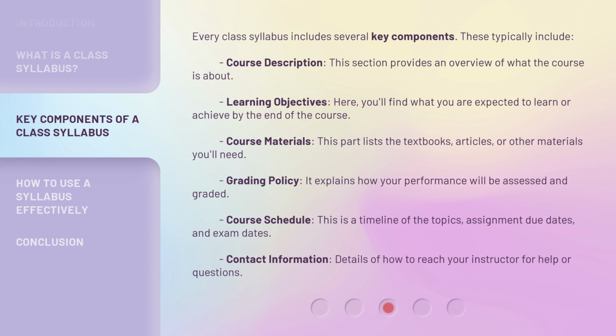Grading policy. It explains how your performance will be assessed and graded. Course schedule. This is a timeline of the topics, assignment due dates, and exam dates. Contact information. Details of how to reach your instructor for help or questions.